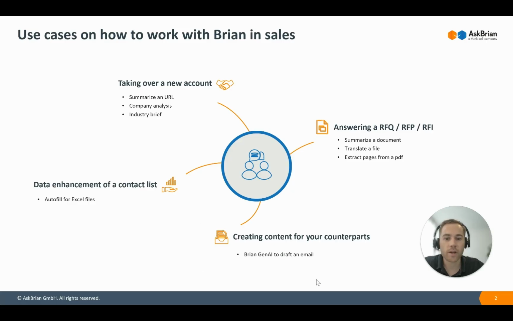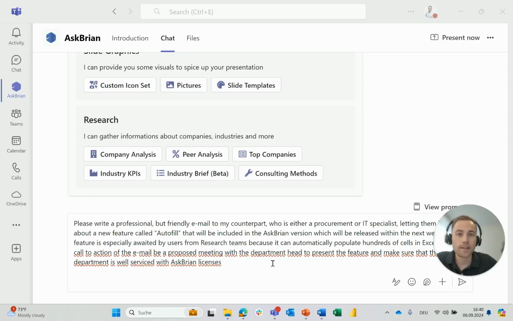The next use case is creating content for your counterparts, for example, drafting an email by using Brian Gen AI. So this is how such a prompt could look like. I just use it to describe a new feature of our product, which will be released in the next version. And I want to send it out to some of my accounts because I know it's especially relevant for some of the departments.